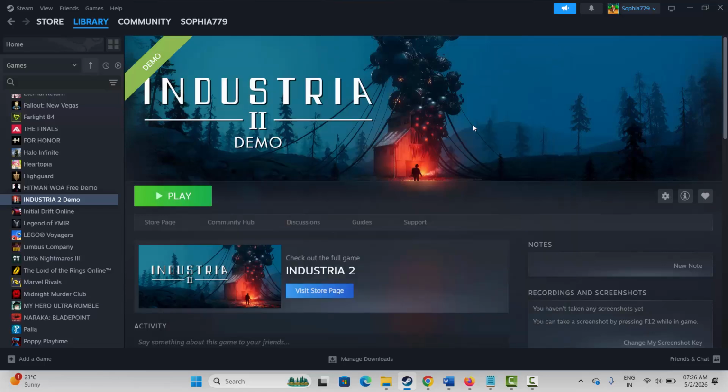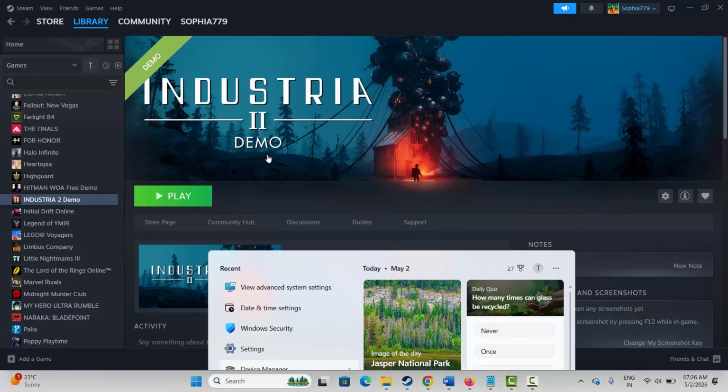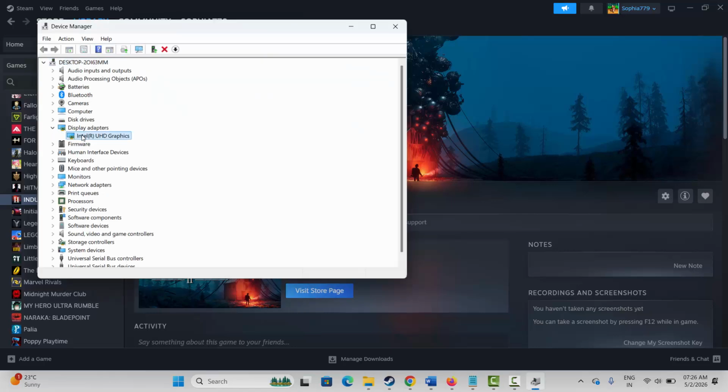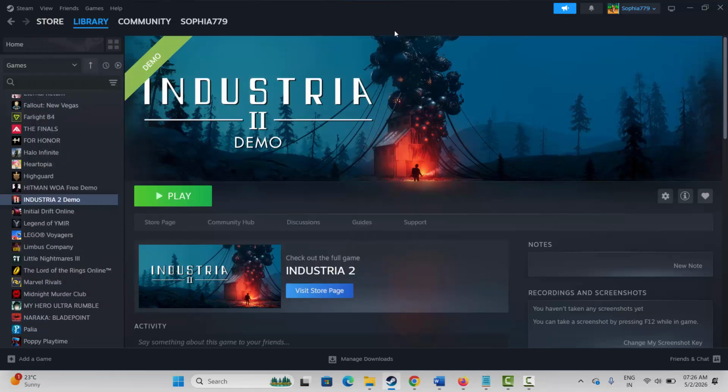Next is to update your graphics card. For that, go to the Windows search. Now search for device manager. Here you have to expand the display adapter, select your graphics card, right click on it, click on update driver and then click on search automatically for drivers. So this will check and update your graphics drivers. After that, launch the game and check. NVIDIA and AMD users, go through the link already given in the descriptions and you can easily update your graphics card from there.